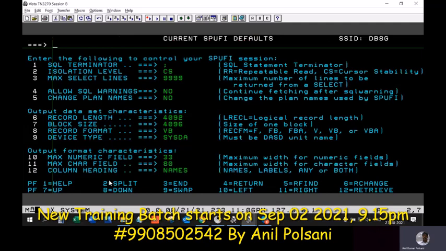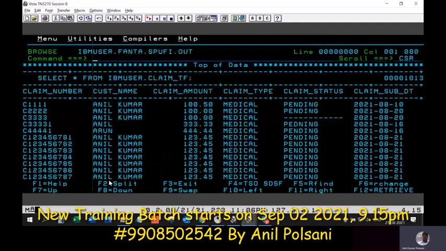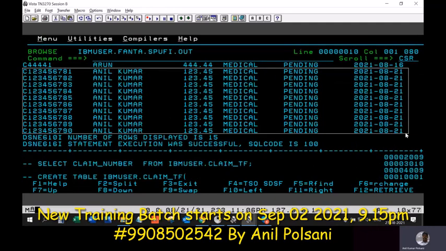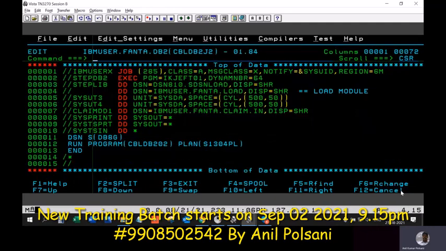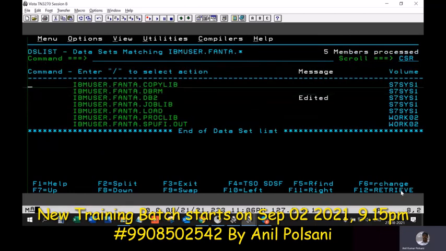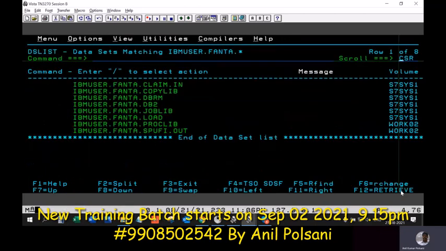Let's run the query one more time. Select star, and I can see all the rows here. You got it? Yes. Now let's make a small change, a mistake here, and try to run it one more time.